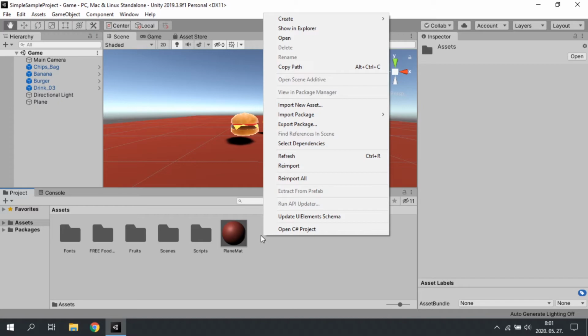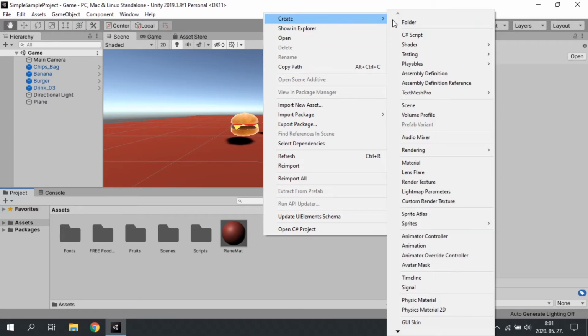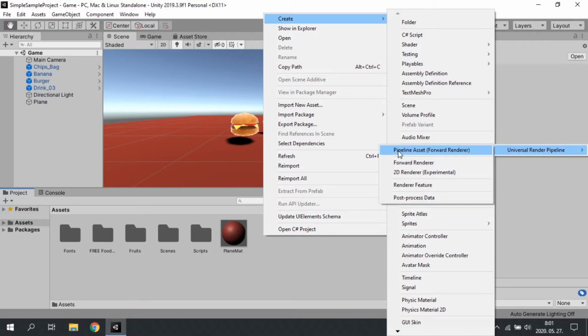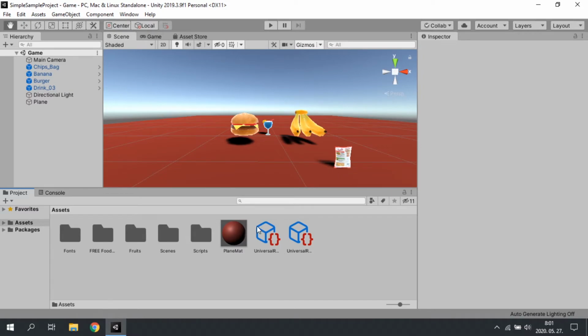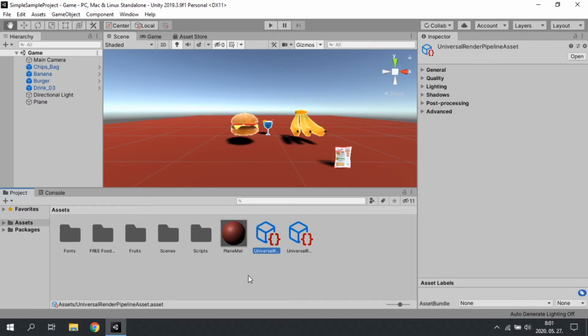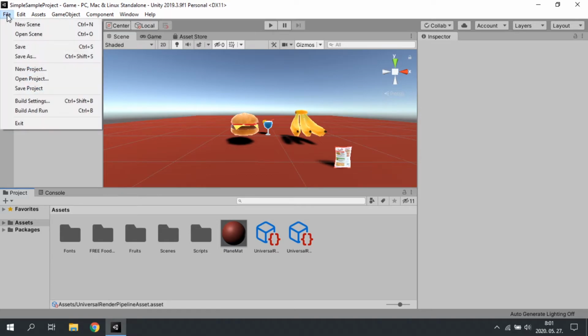So just right click in here in the assets folder, create a new renderer. So rendering, universal render pipeline, and we are going to create a new pipeline asset, a forward renderer. Yes, okay, and here we go. We have our universal render pipeline, but we are not using it actually.